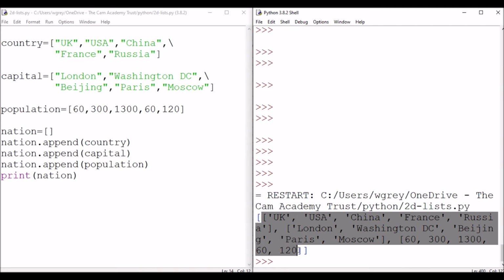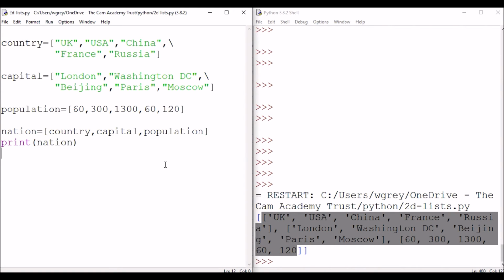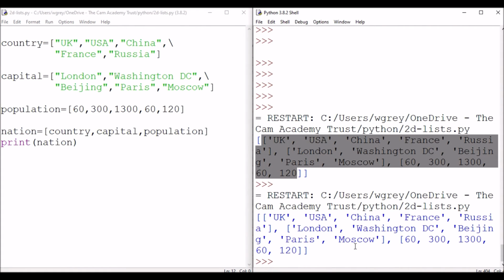Another way of doing it would be to simply add our values to the list as we're creating it. So that could be done by doing country, capital, and doing it that way would also work as well. So just to show you both ways, you can do it both ways if you ever need to. And there we have it. So it's done exactly the same thing, just a slightly different way of producing our lists.